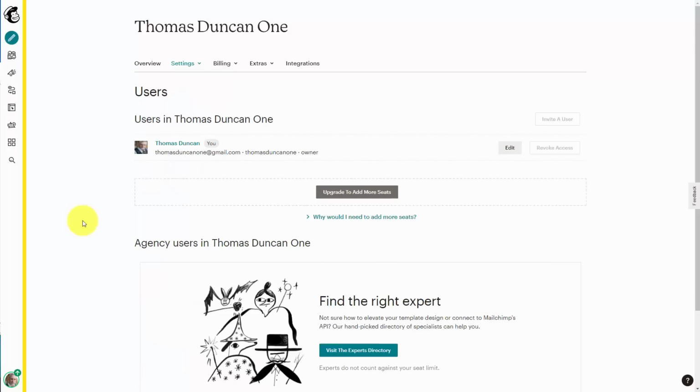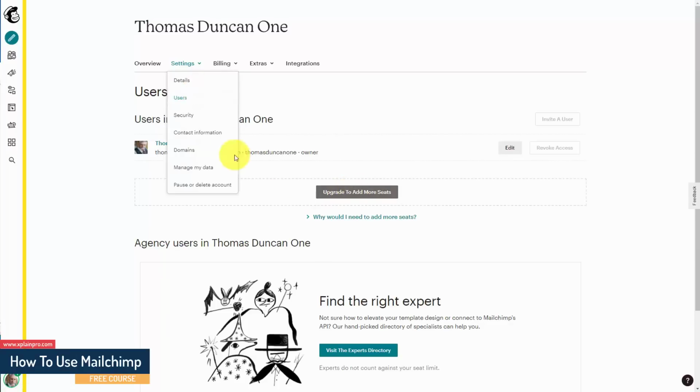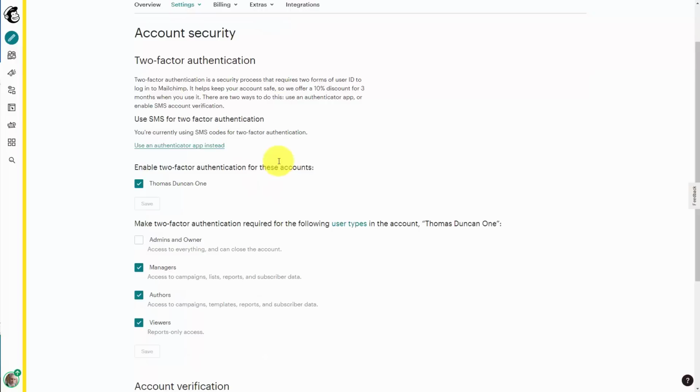And if we want to give others access to our account in order to help us to manage it, we can do that here. You'll notice here that you can do this if you have a paid account. We're now going to look at the Security tab. This is where you have control over two-factor authentication for your account.